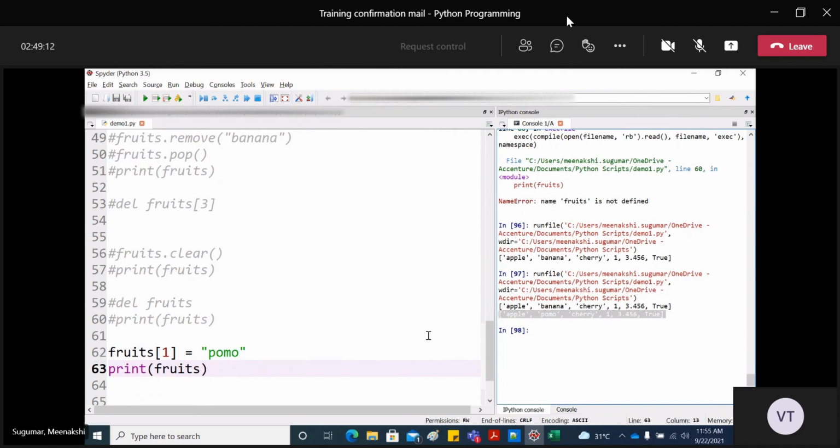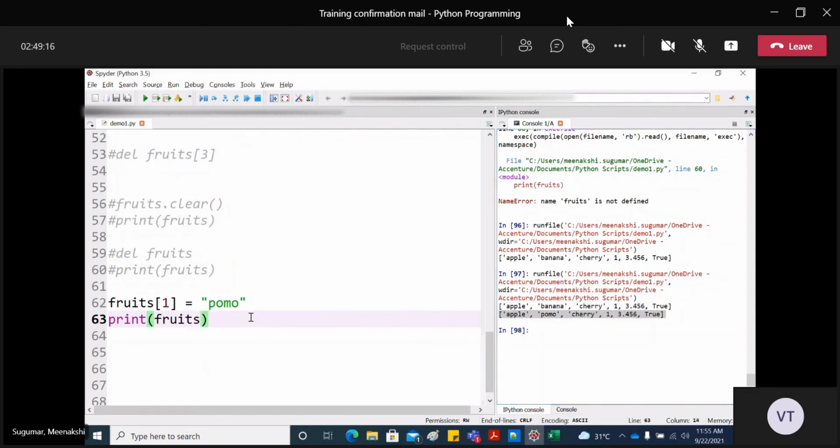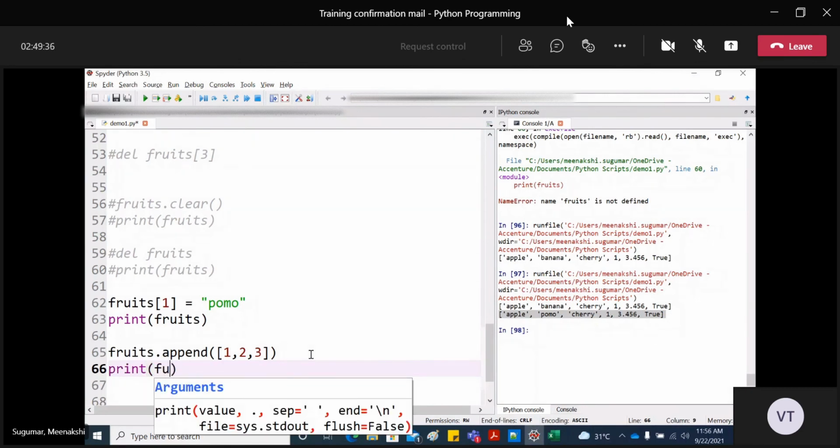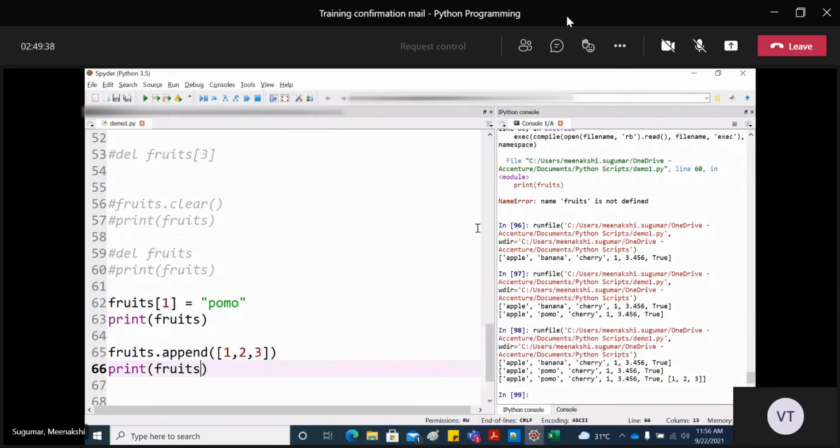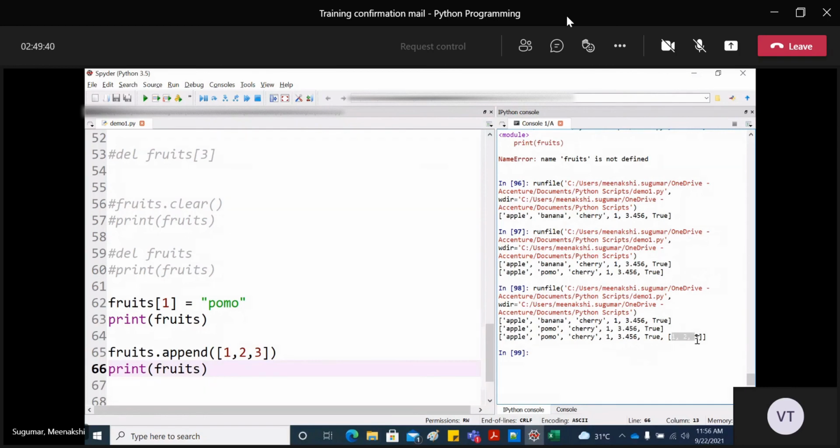Can we have a list inside a list? Yeah, a list can also be a member of a list. Let's say I want to use the append function to add a single list. So I have added 3 items inside this list, but this is one list, right? One item which I will be able to add. So I'll just give print fruits. Now the last item of our list is a list.